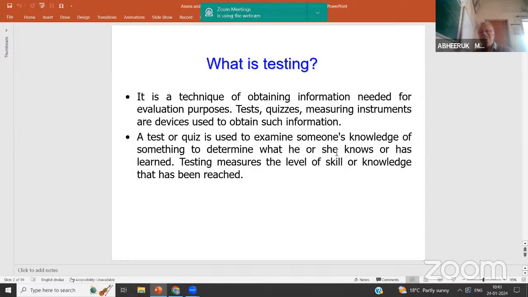Any physical skill, how much you have developed, or knowledge, how much you have acquired. So the purpose of testing is to measure what level you have achieved in skill or knowledge. If it is practical, then we go for a skill test. Otherwise, for theoretical things, knowledge. So what level the student has reached, we want to test that, we want to measure that.